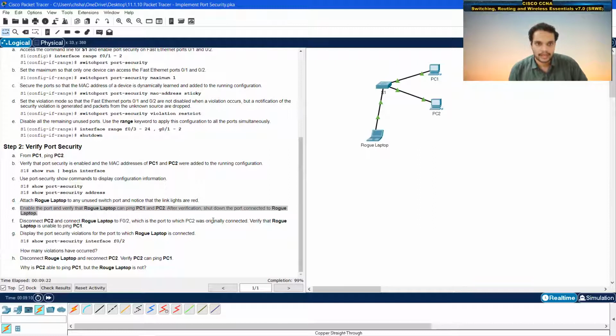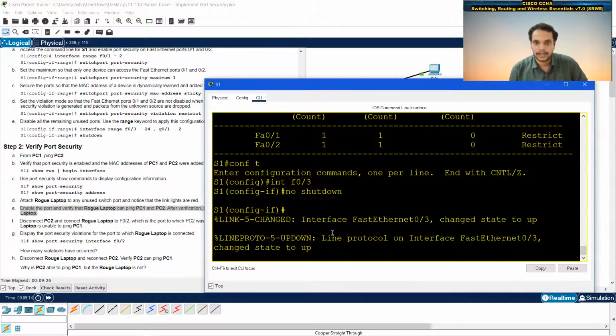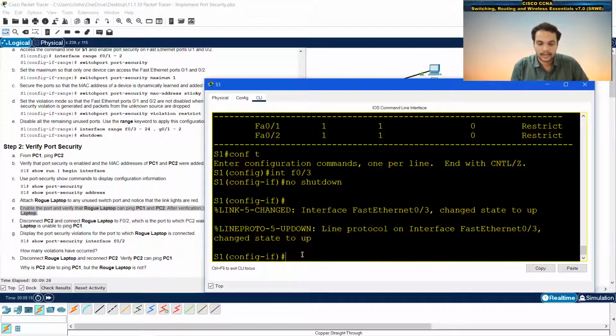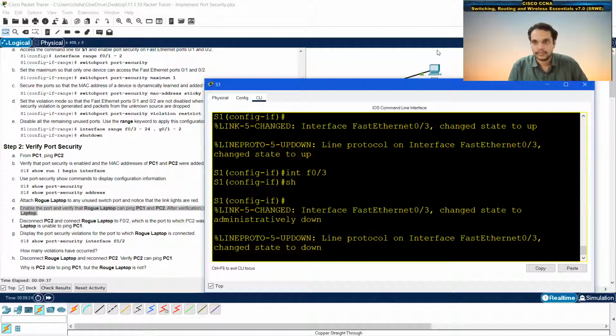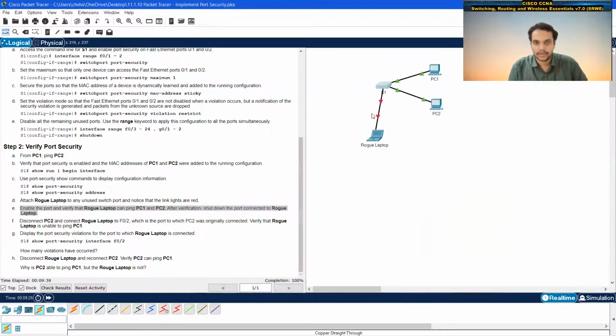And it is now asking me to shut down the port connected to the rogue laptop. So on S1, I need to type in interface F0/3, okay, FA0/3, and then shutdown. So I closed it up. I close the connection. Now I need to remove the link between PC1 and S1. You can see here, disconnect PC2 and connect rogue laptop.